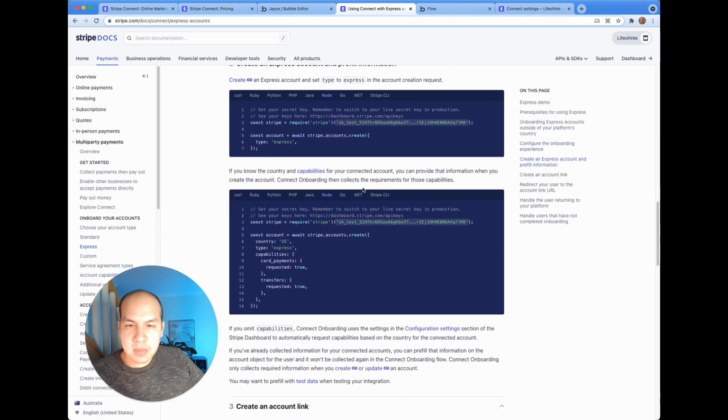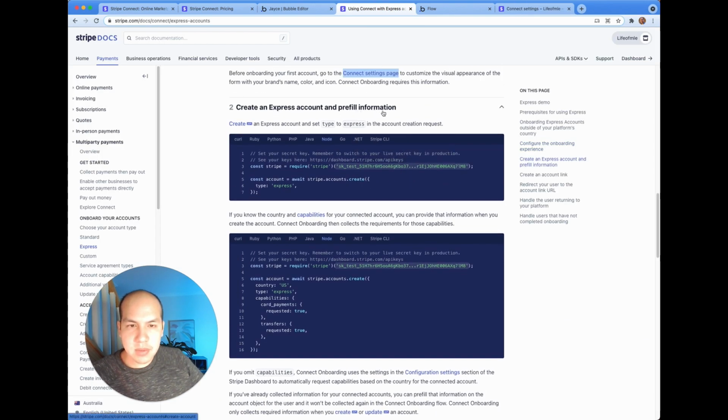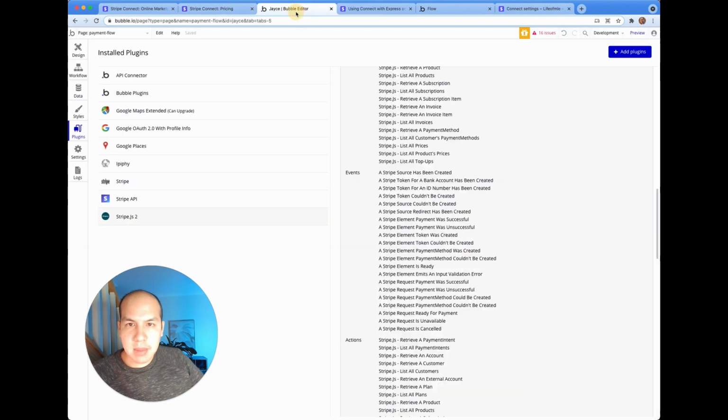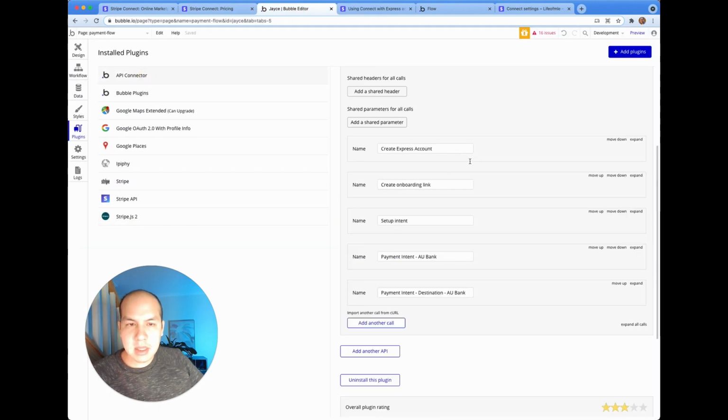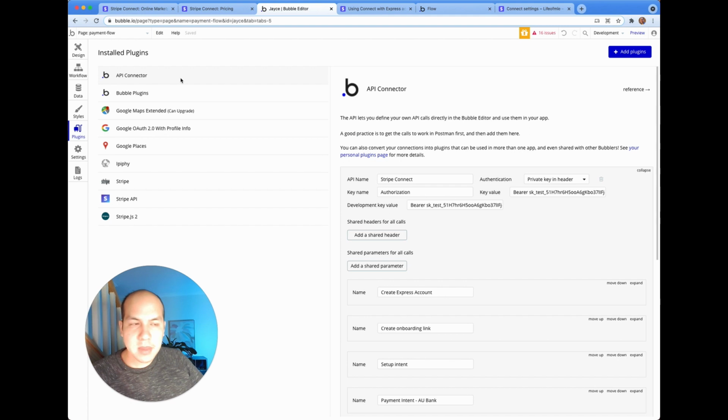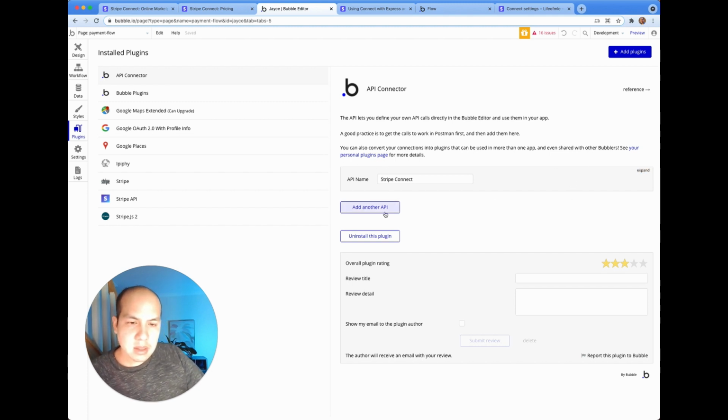Step 2, create an Express account and pre-fill information. We're going to do this by using the API connector. The API connector is a plugin provided by Bubble. And you can just add it through add plugins up here. So when you see it, you're going to click on add an API, and the first thing you're going to do is put in the API name. I use the name Stripe Connect here to help differentiate it between the other Stripe plugins that may exist in Bubble.